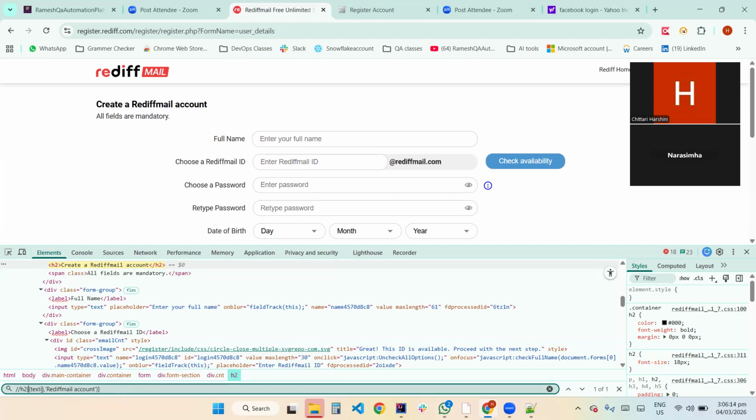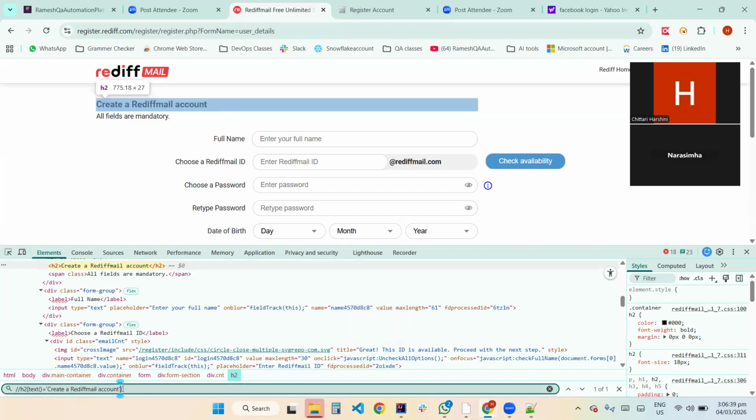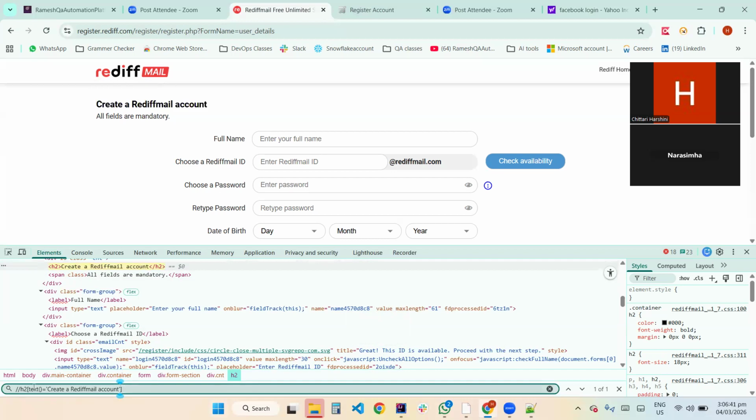If I don't use contains, if I use the text function alone, I should give exact match text. Let me explain that as well. Text function, delete, equal to, then create a Rediff mail account. Then you need to remove the bracket here. Is it matching or not? When you use the text function alone, this is the syntax: double forward slash tag name text function is equal to, you need to give the exact text of that element.